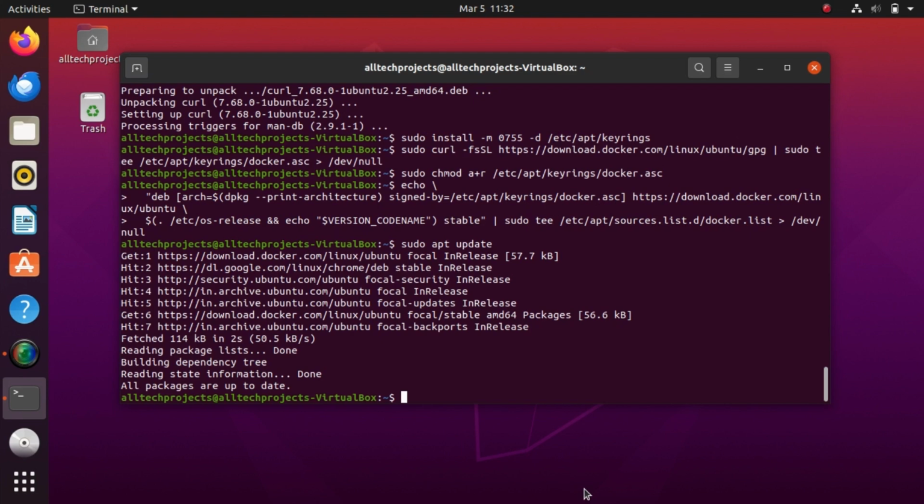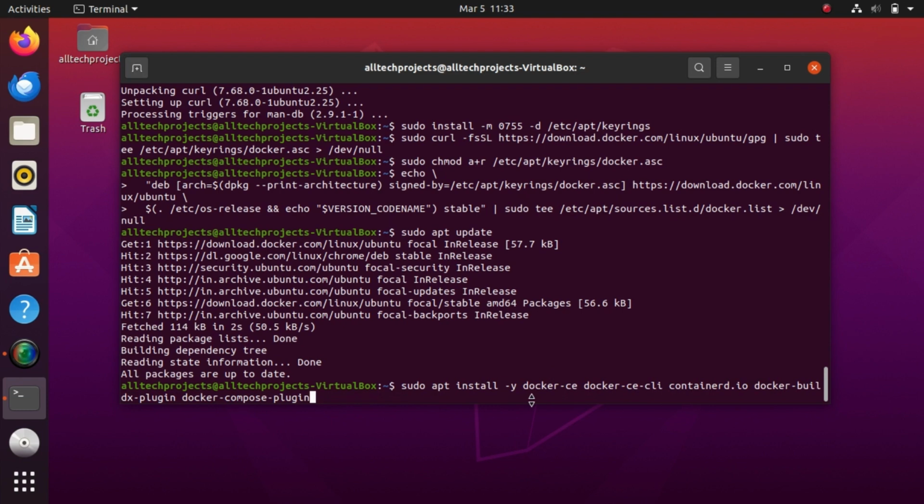Step 6. Install Docker. Finally, it's time to install Docker. Run the following command. sudo apt install -y docker-ce docker-ce-cli containerd.io docker-buildx-plugin docker-compose-plugin. Let's break this down. docker-ce, the core Docker engine. docker-ce-cli, the command line interface to interact with Docker. containerd.io, a container runtime required by Docker. docker-buildx-plugin, a tool for advanced Docker builds. docker-compose-plugin allows us to run multi-container applications.